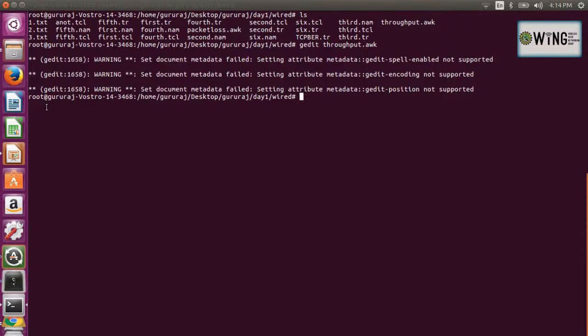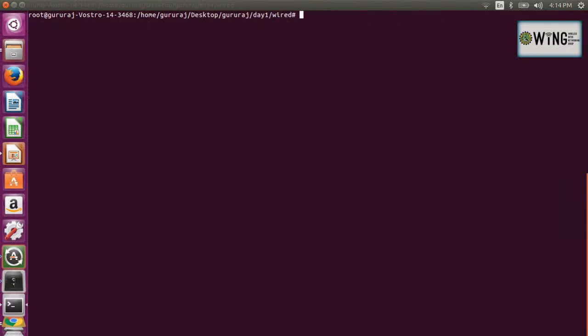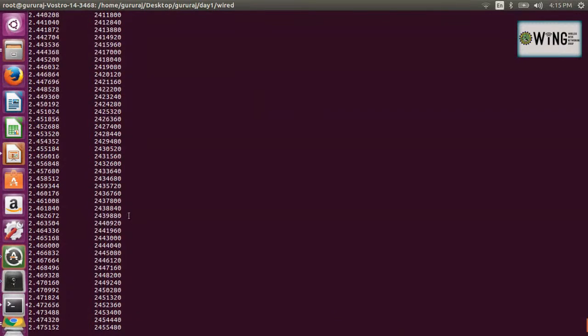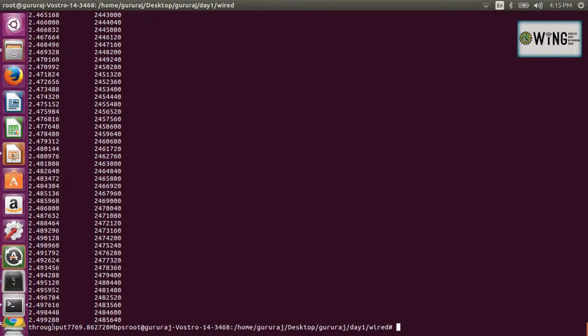Close this, and how do we execute any awk script? awk space -f space, then the awk script file name, throughput.awk, space. Which trace file am I applying it on? Let me apply it on the second trace file, second.tr. I'm applying on this file to extract the simulation time and the respective packet size. After all this operation, I'm receiving a throughput of 7769.82 something Mbps. Is this clear?